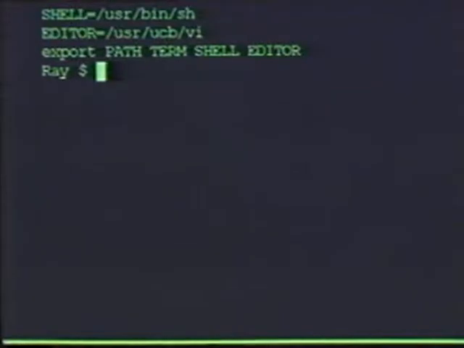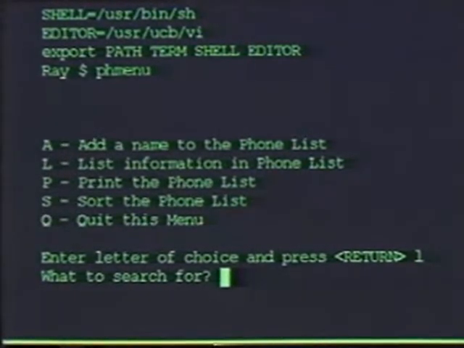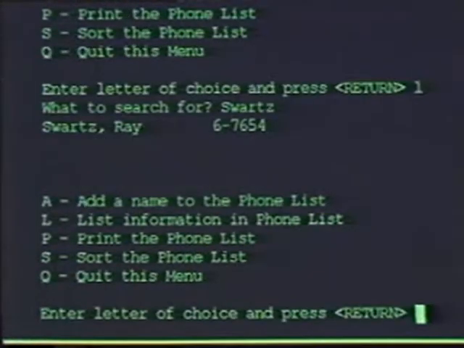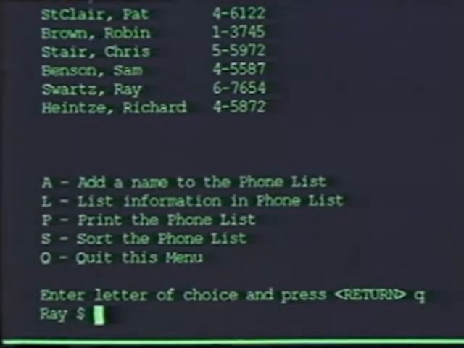When you put them all together, let me show you how they work. I've put it on my system here as phMenu. When I run phMenu, it prints the ALPSQ prompt and asks me to enter the letter of my choice. If I'd like to list information in the phone list, I enter L. It asks me what to search for. Let me search for Swartz. You see that I'm in the list. Let's suppose I want to print out the entire list, so I enter option P. You see that. Entering Q quits the menu and brings me back to the shell prompt.